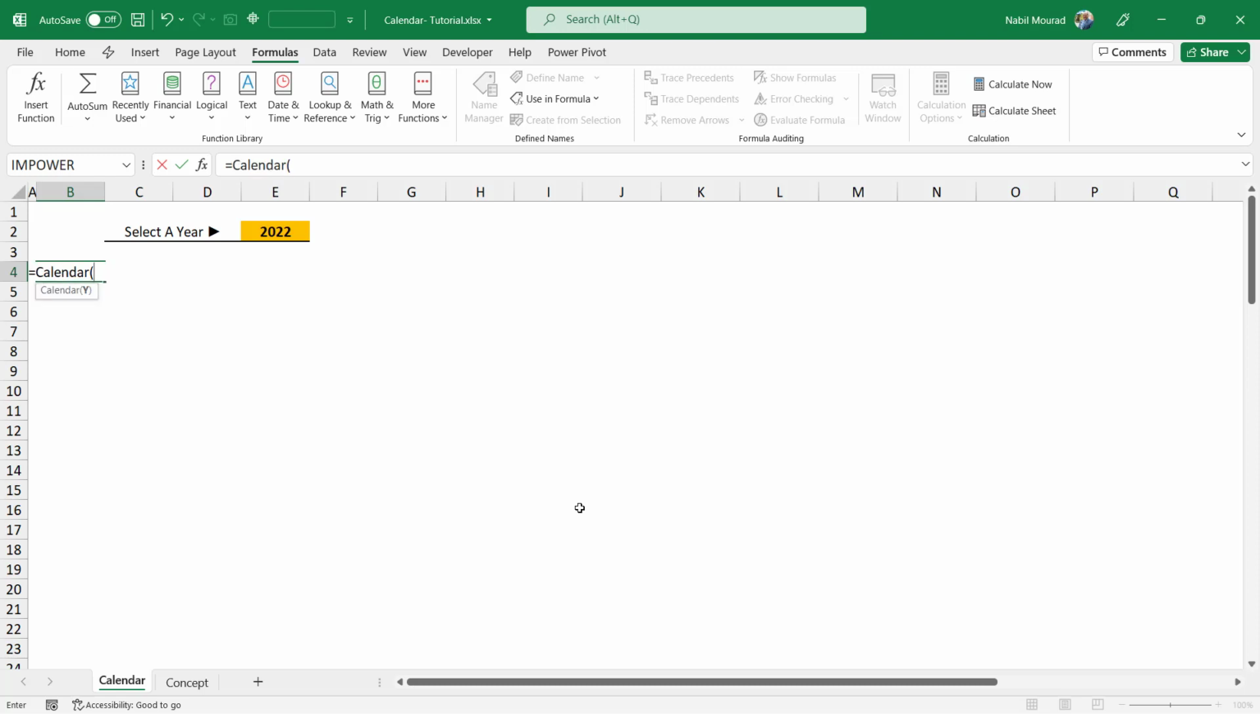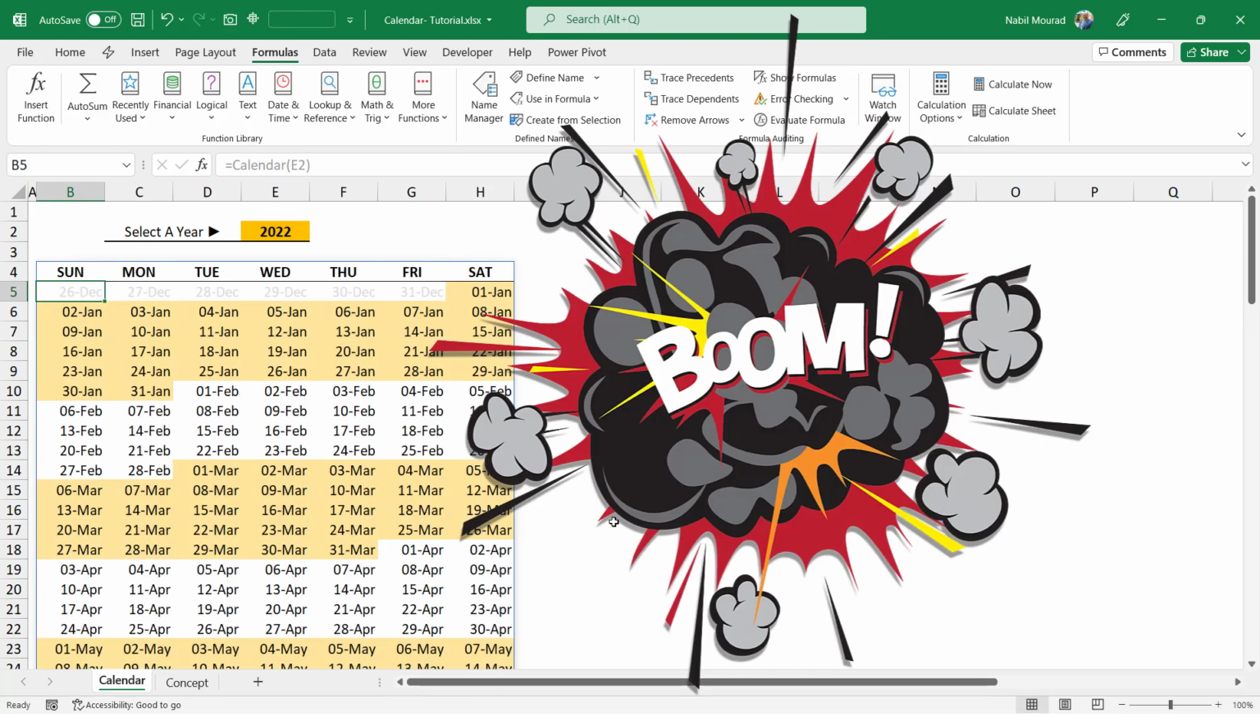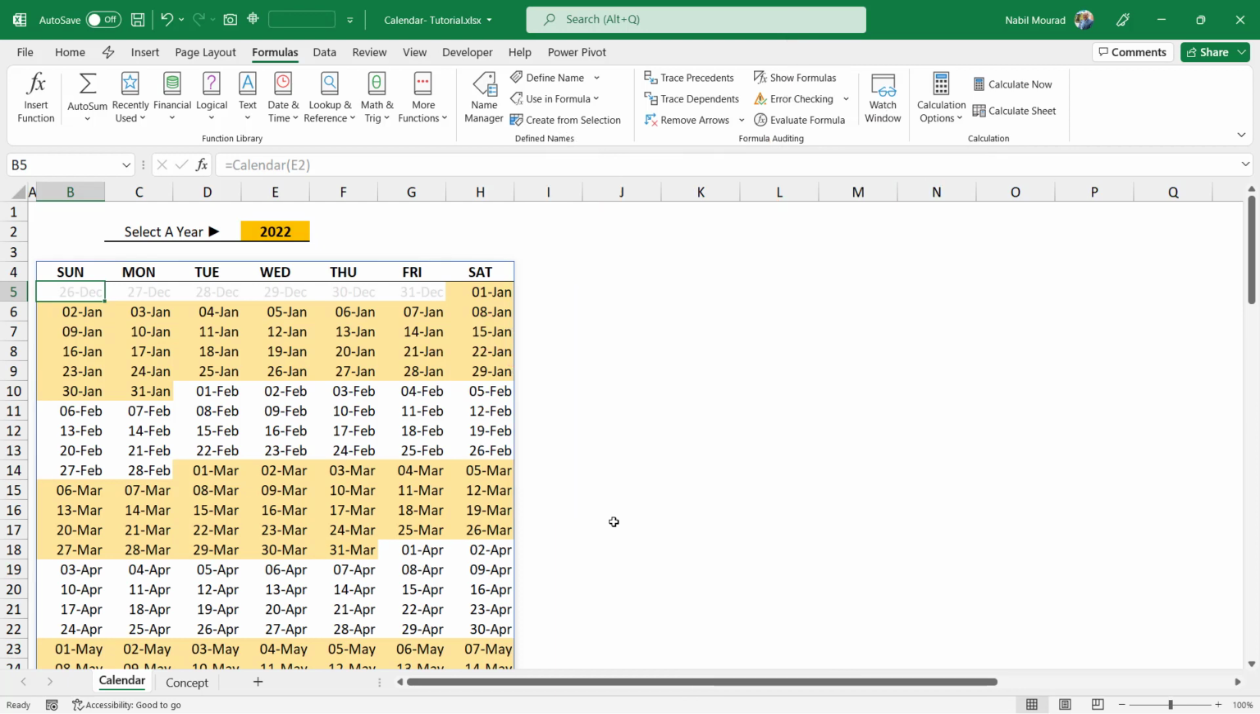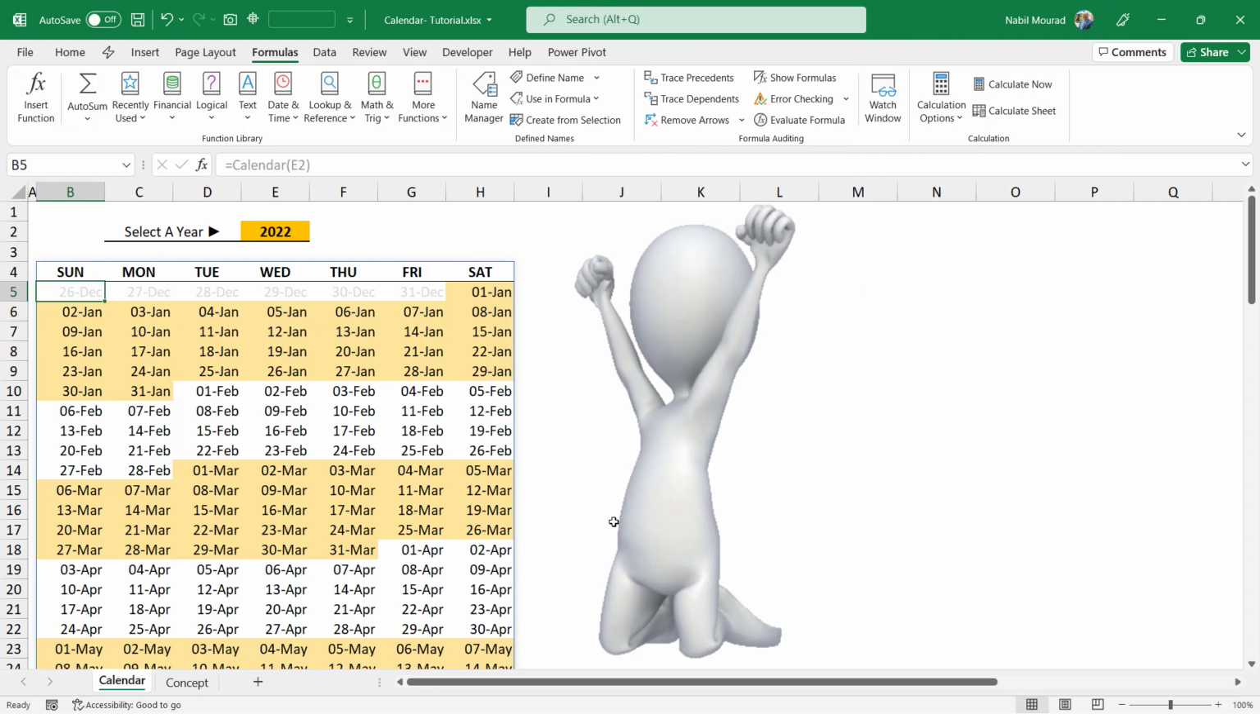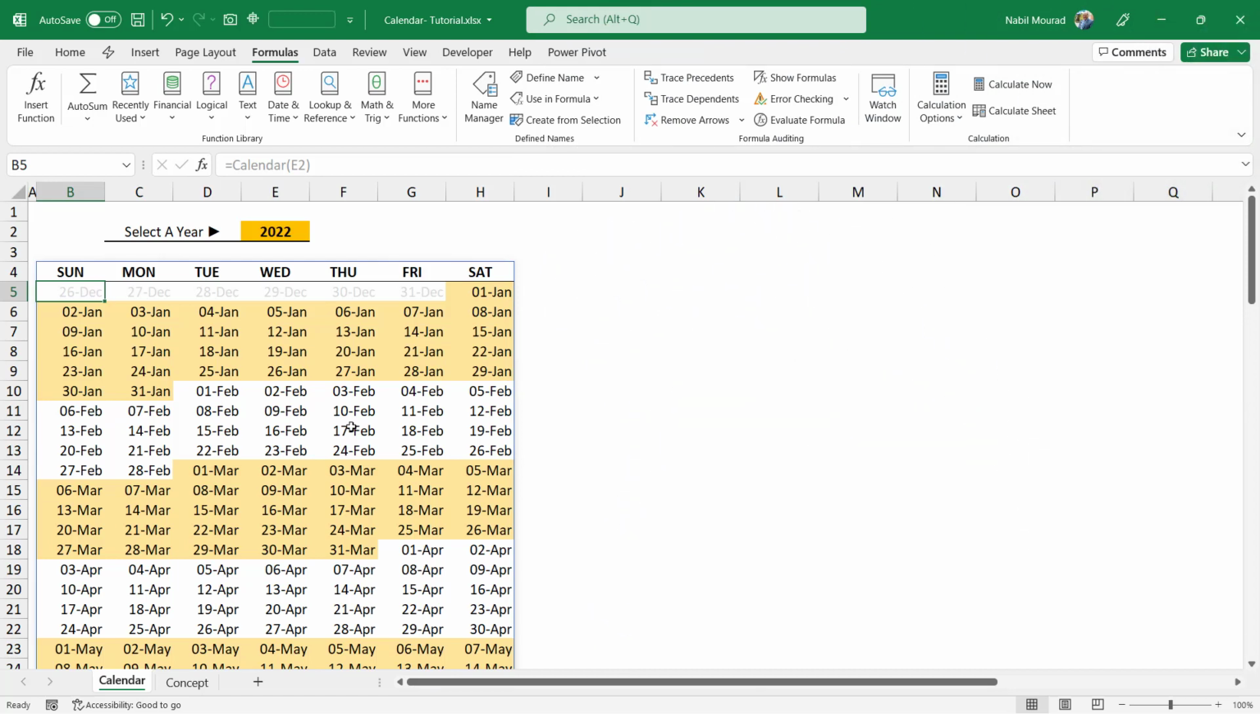If I hit tab, the screen tip prompts me for one single argument. Where is your Y? Your Y is the year that you want to use for building the calendar. So if I select whatever comes from the drop list in cell E2 and I close the bracket, look at the beauty of this function. I hit enter and I was able to build an entire full year calendar with headers just with one single function and one single argument.